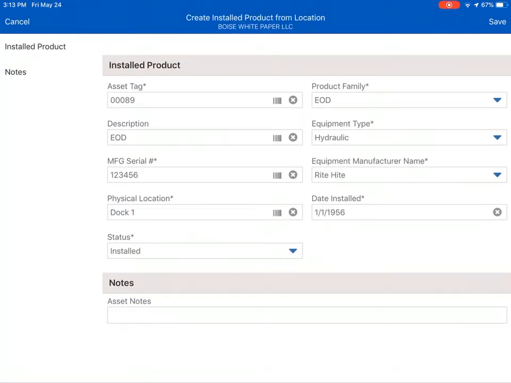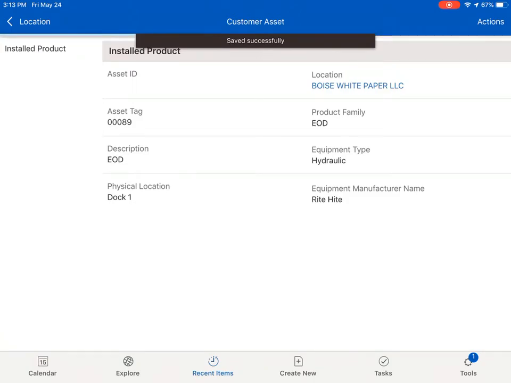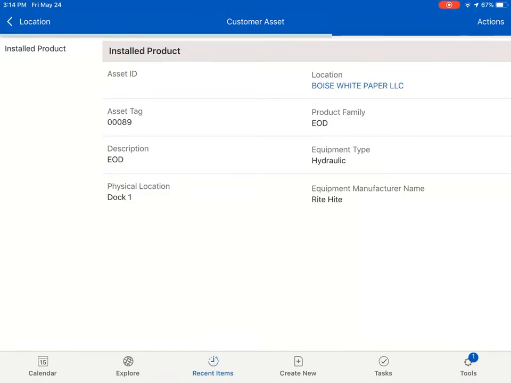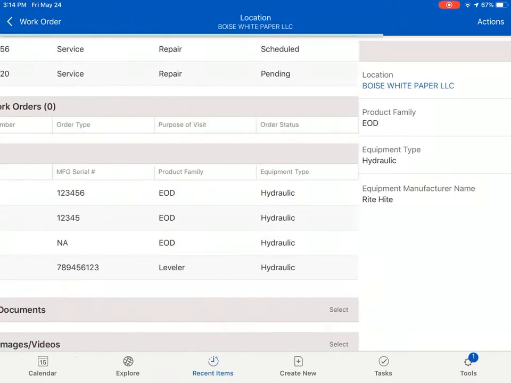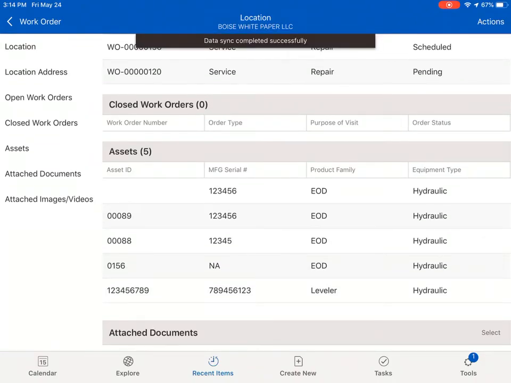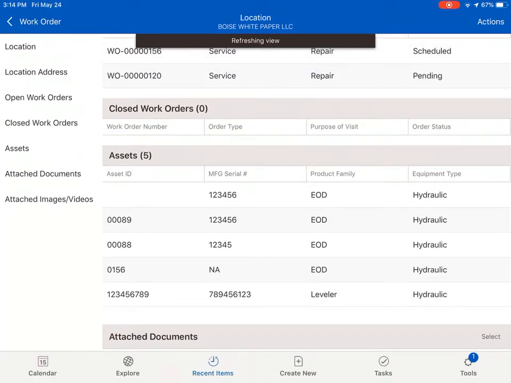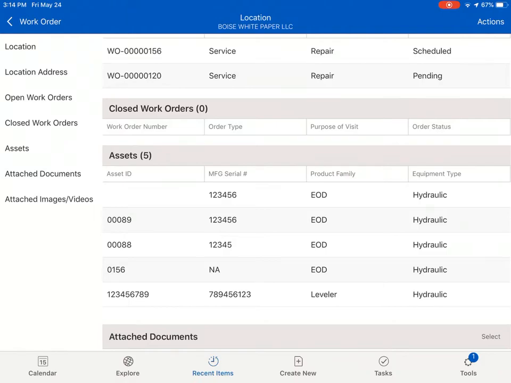And then after you get all your information added, you can click Save. And it will bring you to a brief overview of the information you just typed in. So you can see the asset tag was 89, product family, description, equipment type. And now I'm going to hit the upper left-hand corner where it takes me back to the location. So, as you can see, here's the asset that's added. 00089 was the asset that I just added.